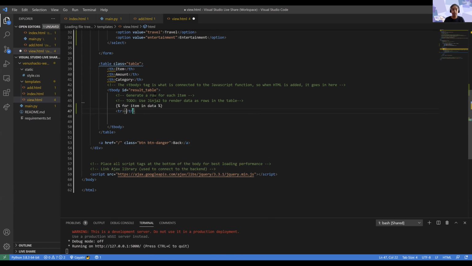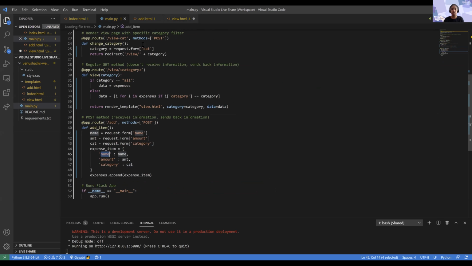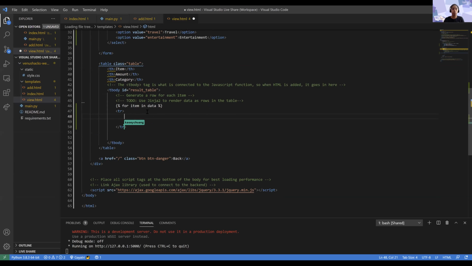And then in here, we want to create each table item. So as you see, we have an item, amount, and category. One thing we might have to change slightly is since we named it in the database as name, over here we'll probably have to use the word name. But basically what we're going to do is TD for each item. And then in between, we're going to use Jinja again.